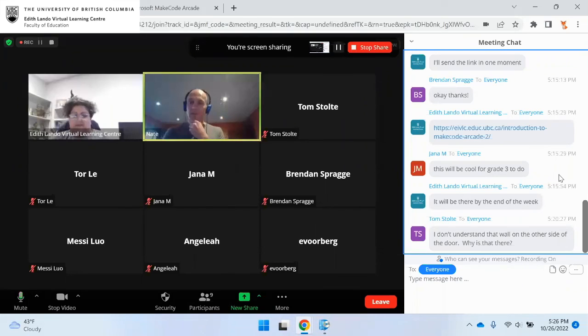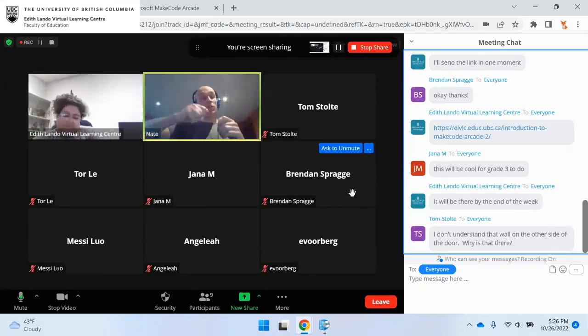Sorry, I don't understand that wall on the other side of the door. Why is that there? The wall blocks you from going into the next level. So if the character goes to that door and they try and walk through it, they can't. The wall stops them from going into the next level. So they need to get the key to open the door, which removes the wall and allows them to walk through that door. That's why that wall is there, to stop them from moving to the next level. I hope that answers your question.